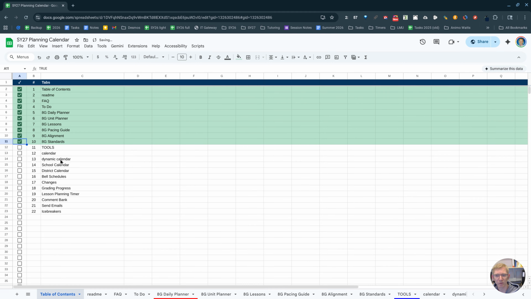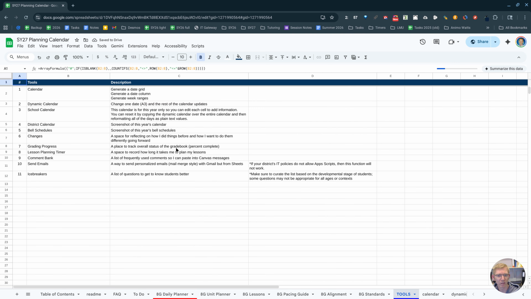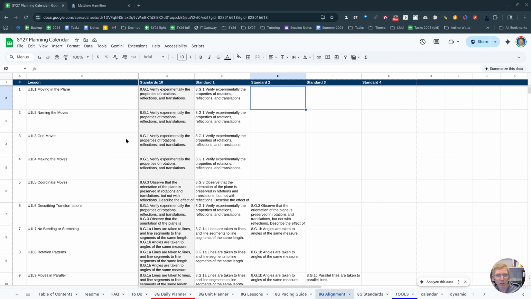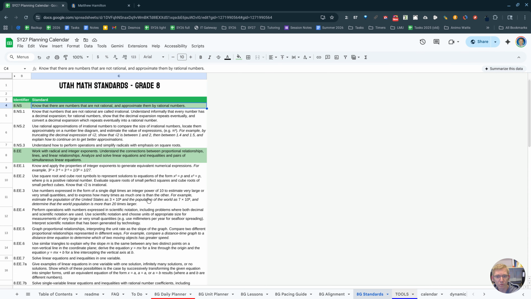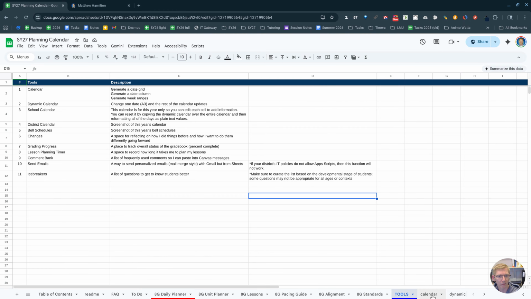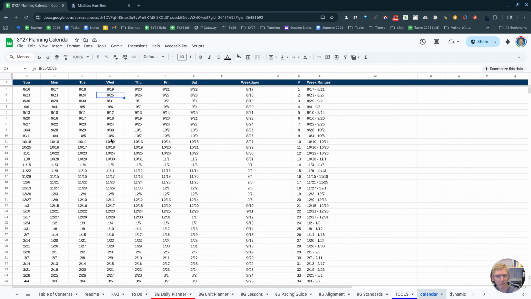After that, we have a bunch of different tools. So on the Tools tab, here's just a list of some ways that I've used these or what they're for. Let's go here to Tools. Okay, and let's look at the first tool. The first tool is a calendar.